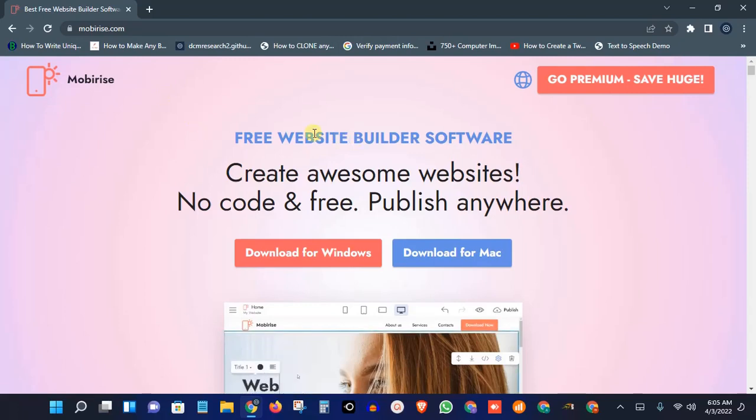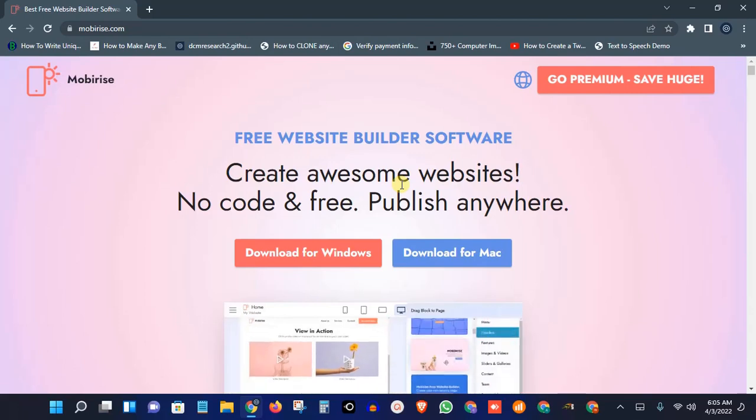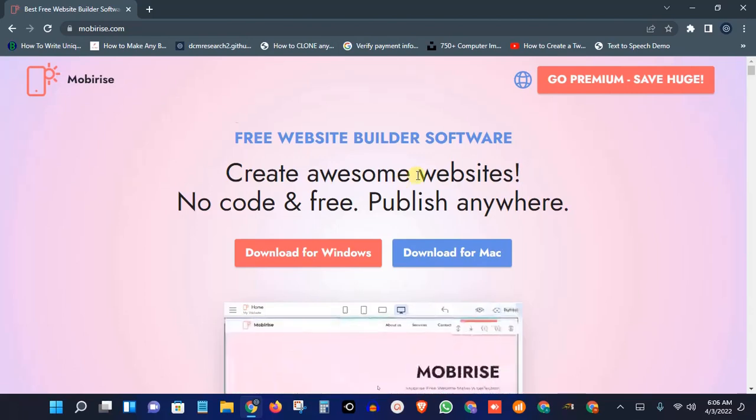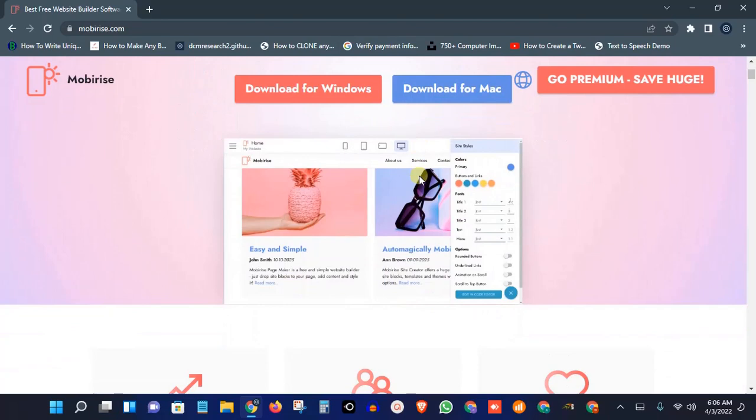So this is Mobirise. It's a free website builder software, and you can create an awesome website with no code. Even if you've never learned any coding, it's just a drag and drop software. You drag blocks and drop them, and then you replace the pics and also the text. So it's very simple.